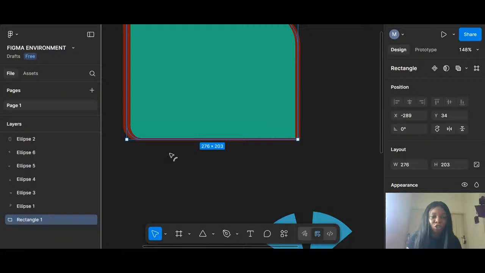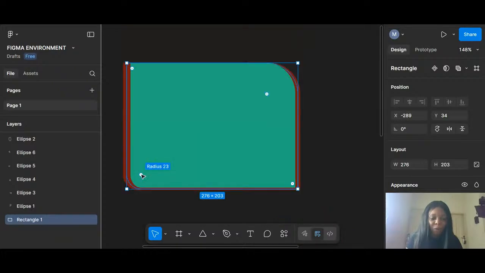So let me try doing it for others. That means I will tap here and hold down the Shift key and come here, tap here with the Shift key still held down. I'll drag.